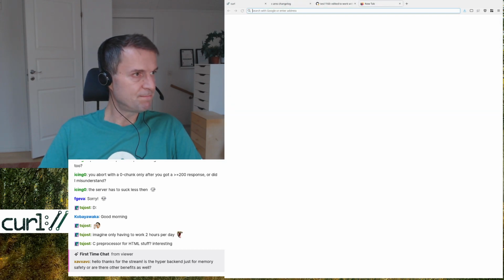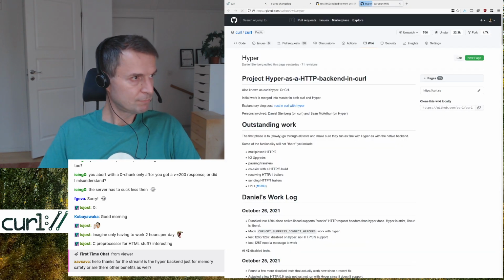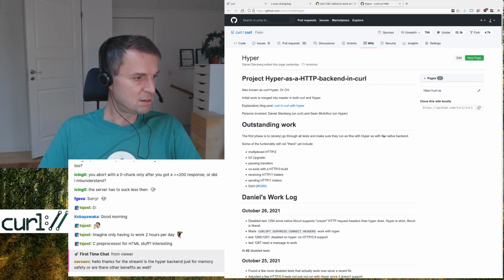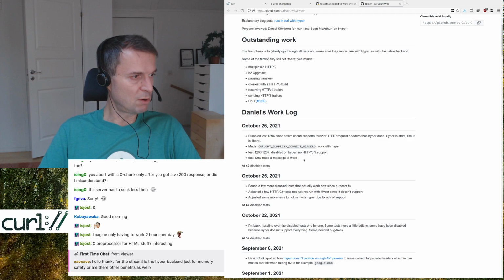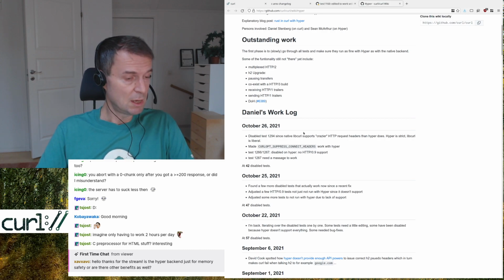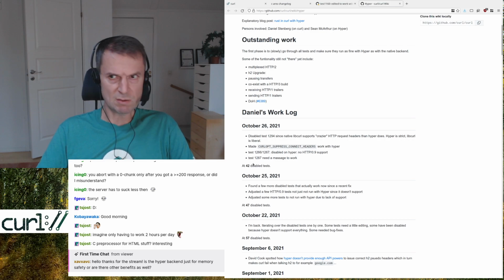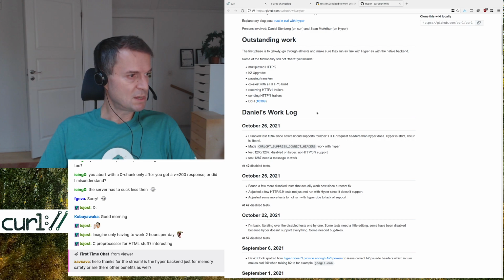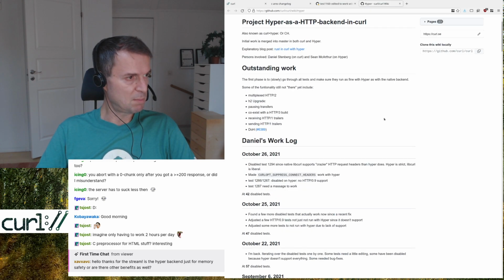I have this wiki page. This is the curl wiki on GitHub. It lists stuff. I have a little log here where I log what I do. I'm going to update it for today, basically the work you've seen me doing for October 27. And we saw that yesterday I was at 42 disabled tests. I think we're down to 35, maybe, if I just land them properly in master soon. So this just lists stuff that we have pending to make Hyper work.